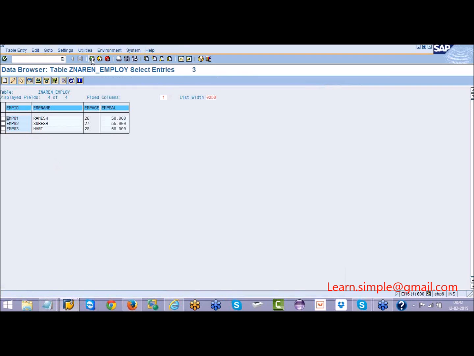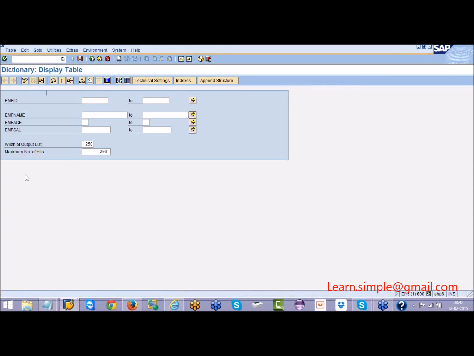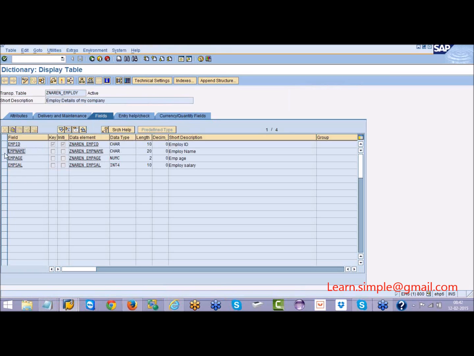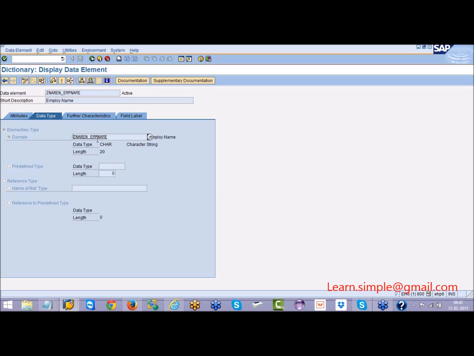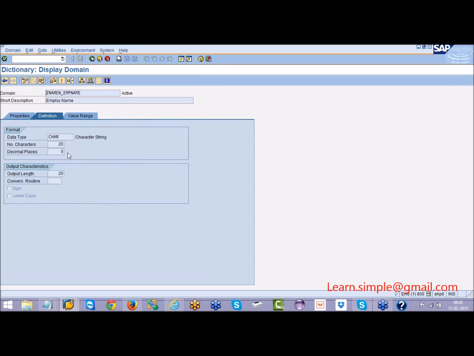So now to summarize, every field has a data element. Inside the data element, you have a domain. Domain has a data type and length. This is what you need to remember while creating a table yourself.